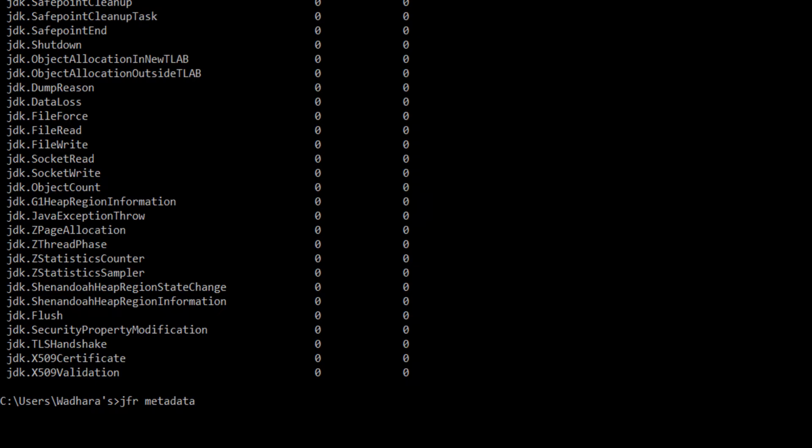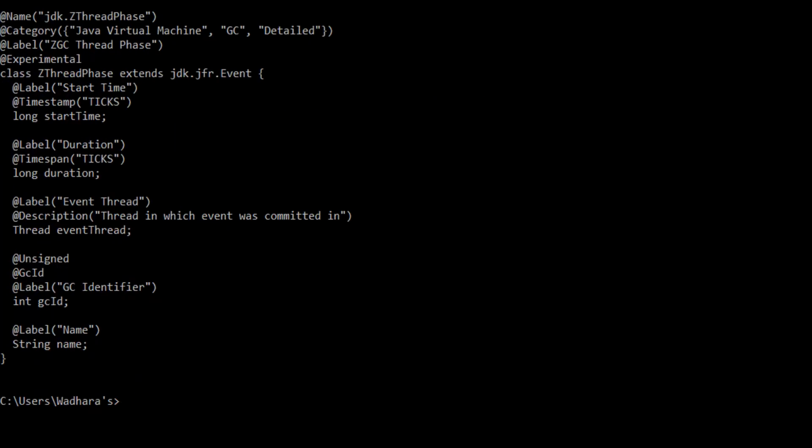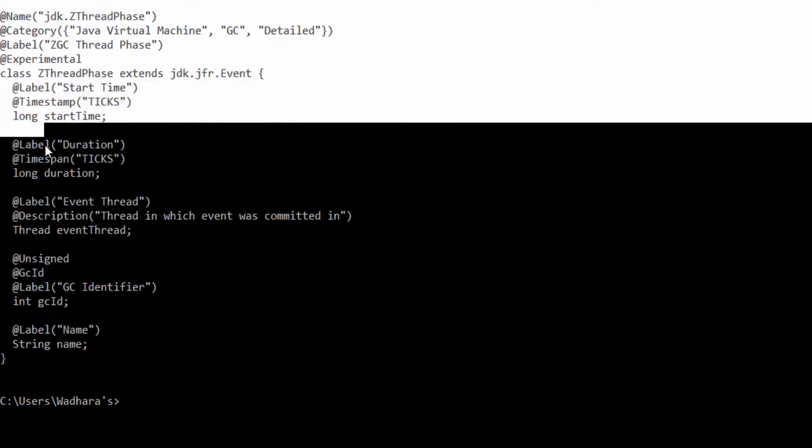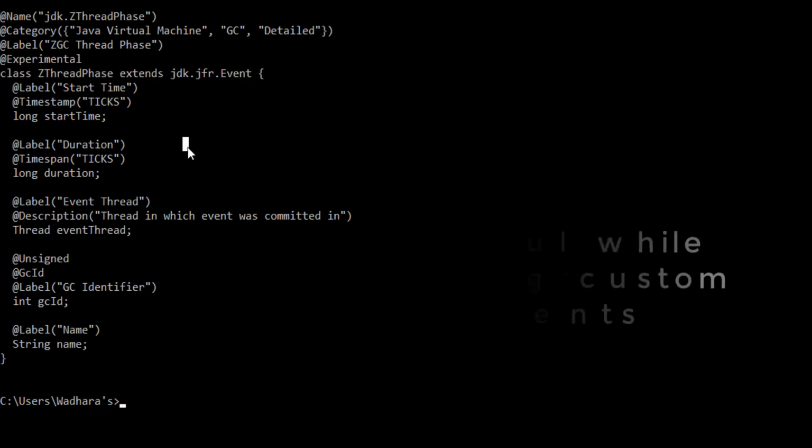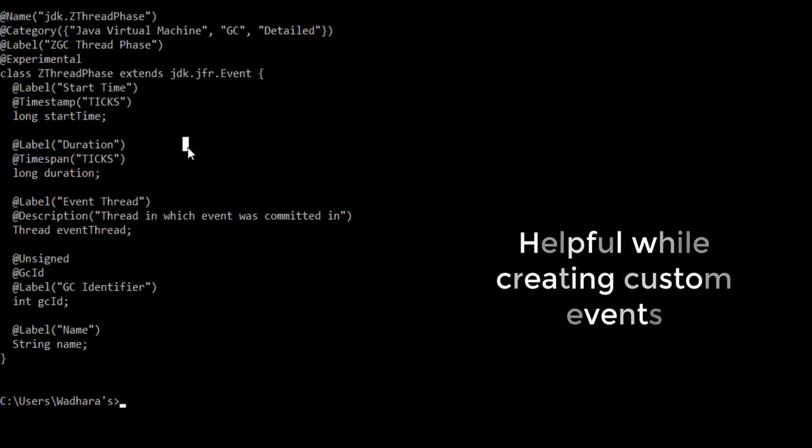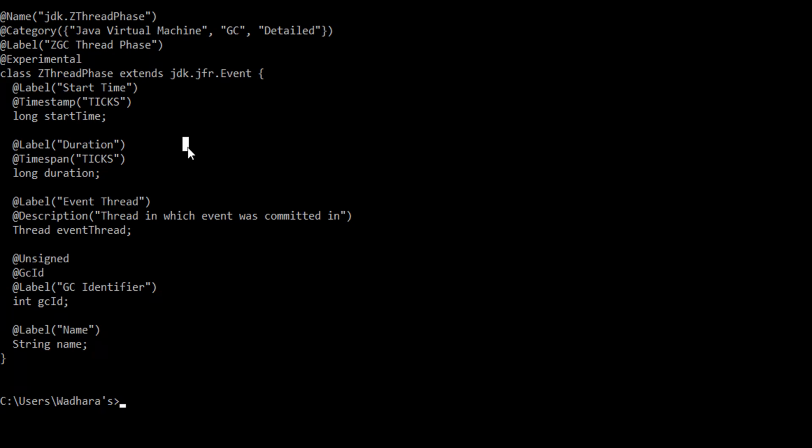Apart from that, you can display JFR metadata. You can type jfr metadata, then the path of the recording. Yeah, you can see these are the details that we have, which include information such as labels, descriptions, and different fields that are available. So this is quite helpful if you are creating custom events. So this is it from this video.